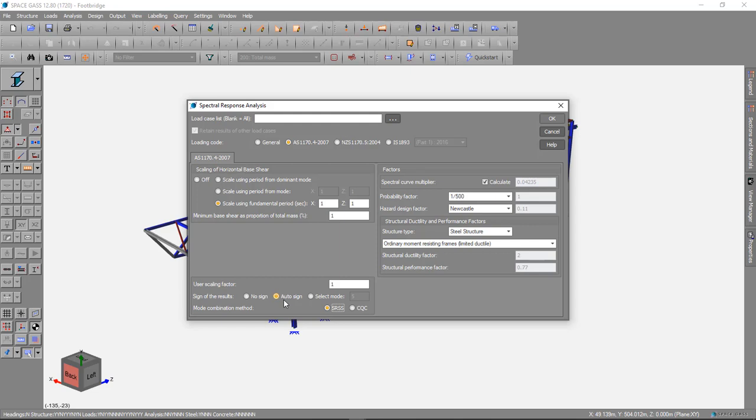So during the spectral analysis, it goes through each of the modes, and in this case we've got 150 modes, and gets results for all of those, and then we need to combine them into one final set of results that represents the total response of the structure. And so the two mode combination methods that you can choose are the SRSS, or the square root of the sum of the squares, or CQC, which means complete quadratic combination.